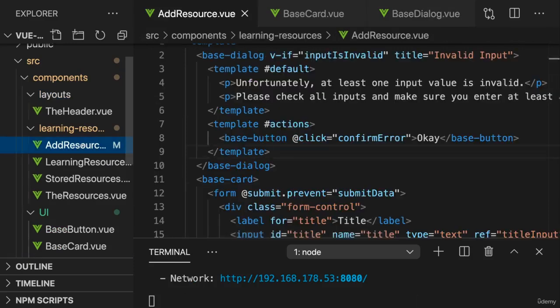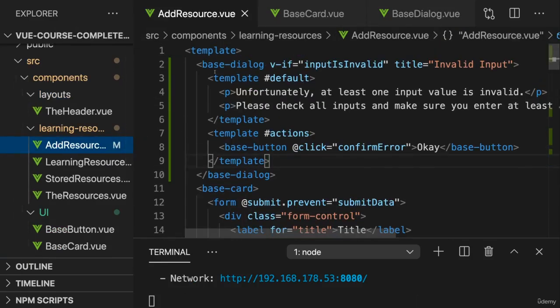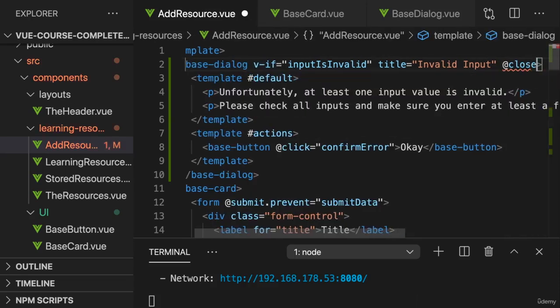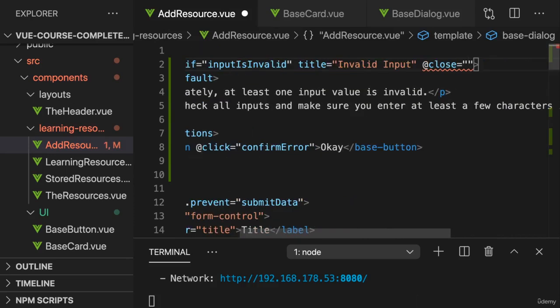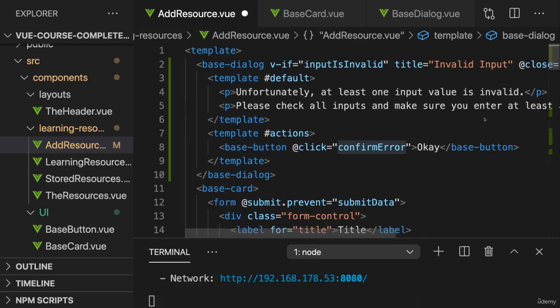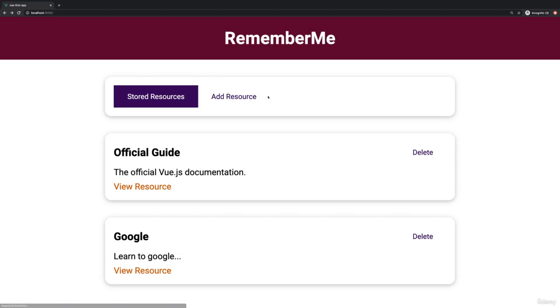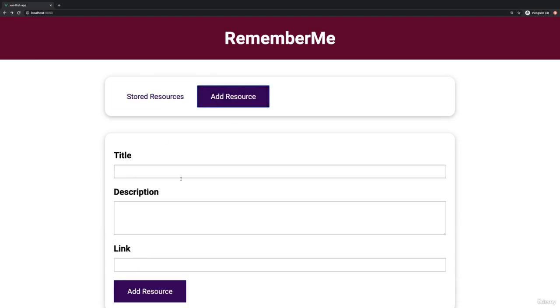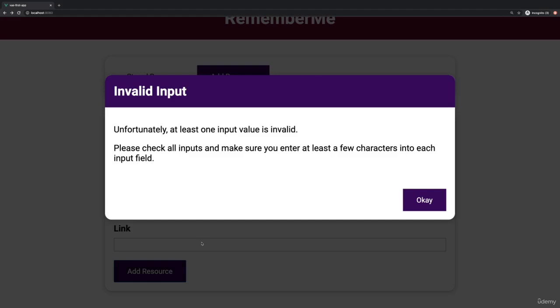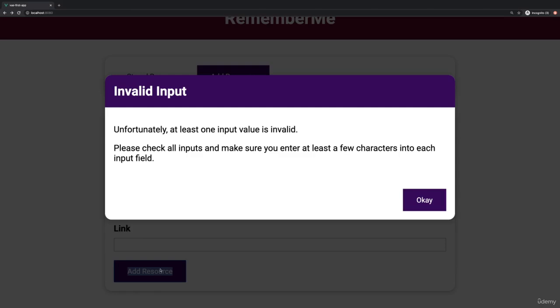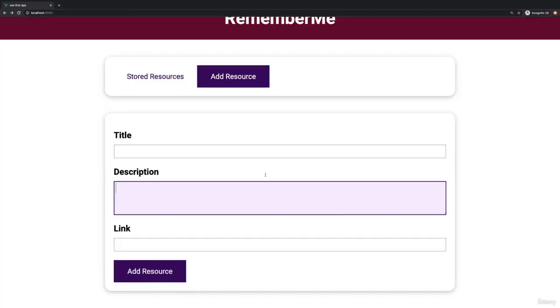And now with that, we can go back to add resource, where we are using the base dialog, and we can now listen to this close event on this dialog. And when this event occurs, I want to run my confirm error method. So the same method we execute when this OK button is clicked. And therefore now with that added, if we save this and we reload this page, if I go back here and submit an empty form, I can now also close the dialog by clicking on the backdrop. And of course also still by using the OK button.